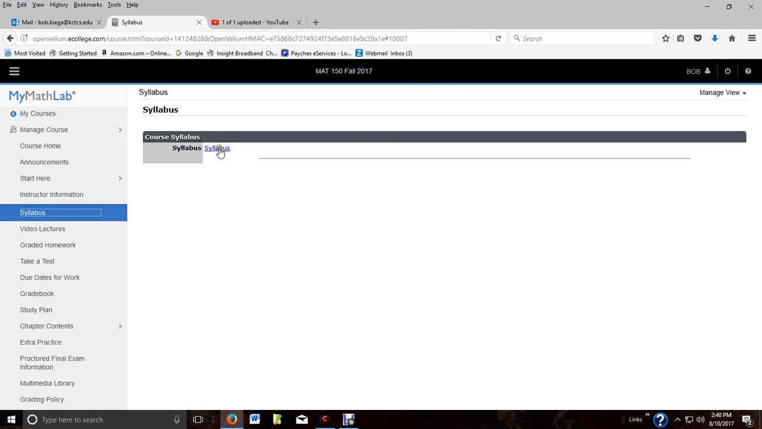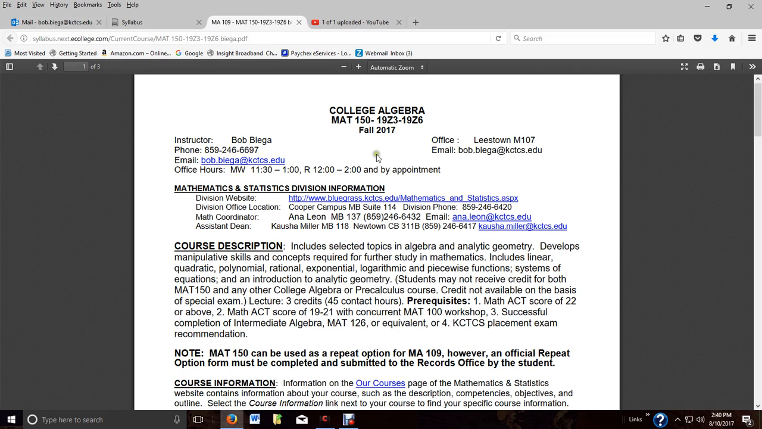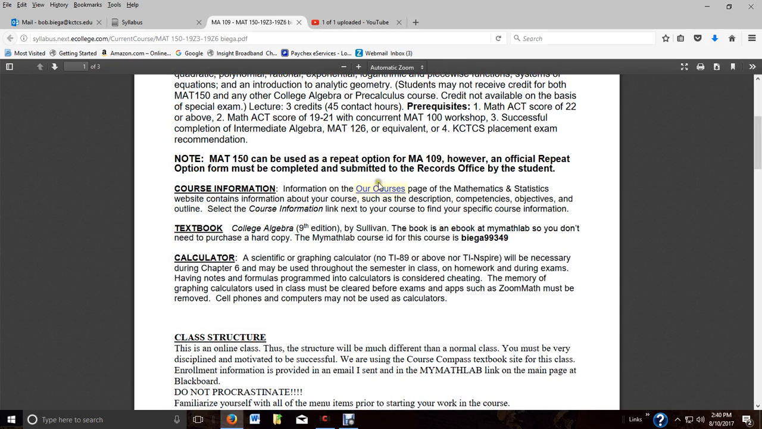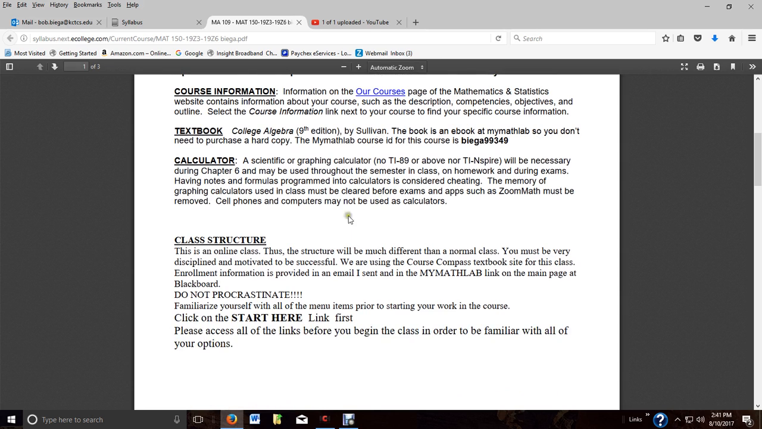All right, here's the syllabus. There's a link for it. It'll open it up in a new window. You can read through it. It's got the same information about how to contact me, my division information, the course description, a link to our courses if you have any questions about other courses. The book is the 9th edition by Sullivan. They really don't sell that new anymore. We use the 10th mainly, but the book's online, so you don't really need a book, but you could certainly probably find this somewhere if you wanted a hard copy.